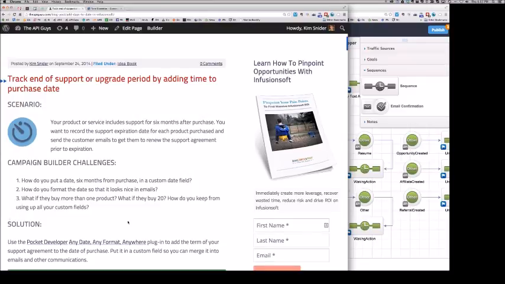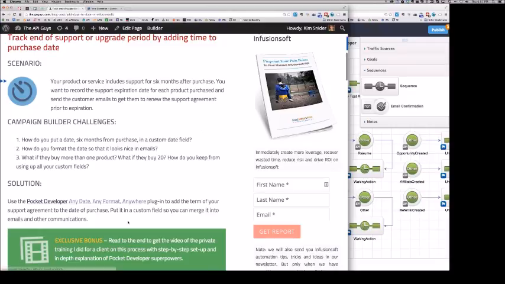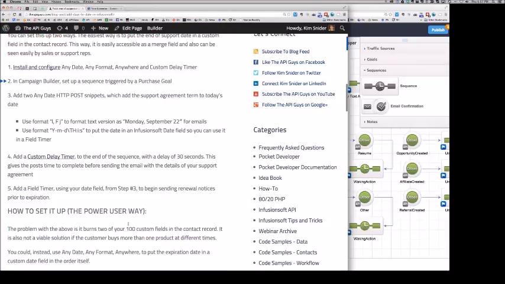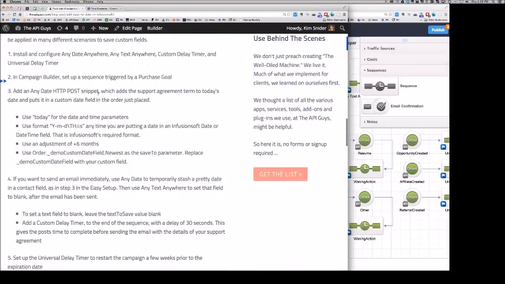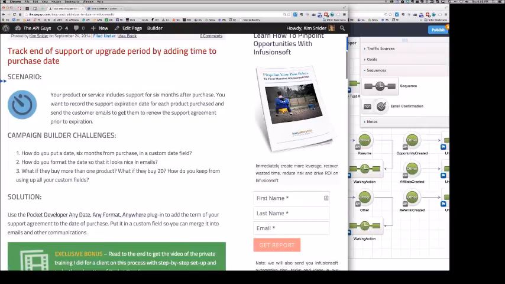This is how I think it should really be written, which is that somebody could not only say, here's the scenario: your product or service includes support for 6 months after purchase. You want to record the support expiration date for each product purchased and send the customer emails to get them to renew the support agreement prior to expiration. I mean, that was a real thing.